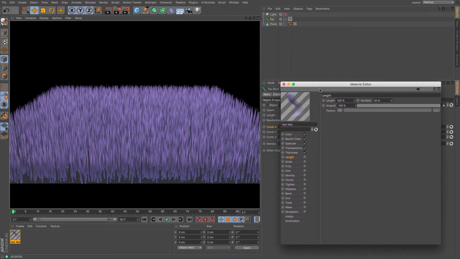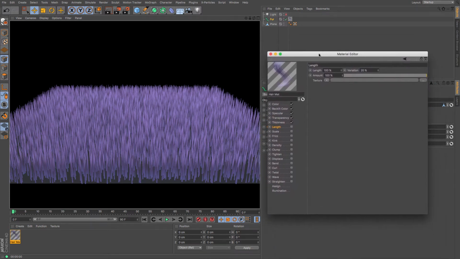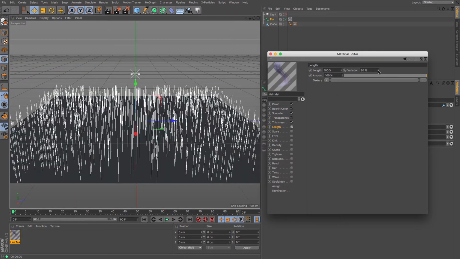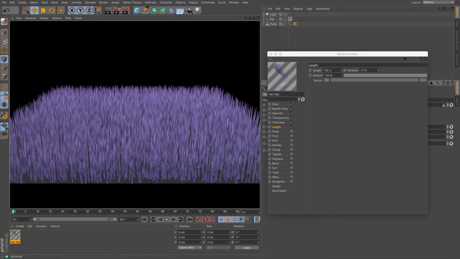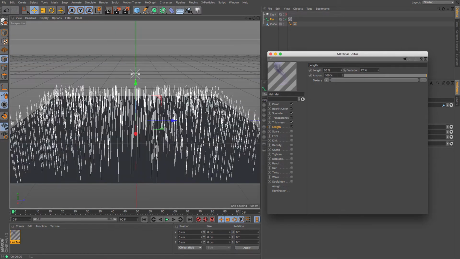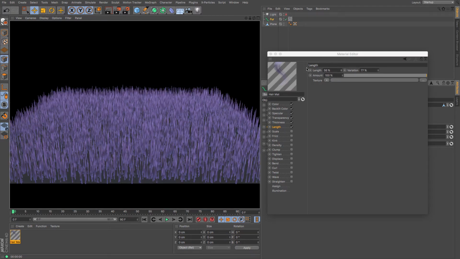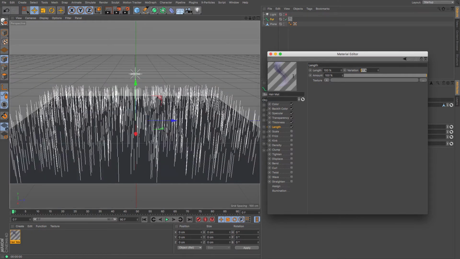Then you've got length being controlled by the fur, hair or feather objects. If I put control in there, you can control its variations based on this, and you can control its length based on its percentage of the fur output. So just whack that back to 100, variation 0, just turn that back off. Actually, I'm going to turn off backlit color and transparency so that we're not using them at all.